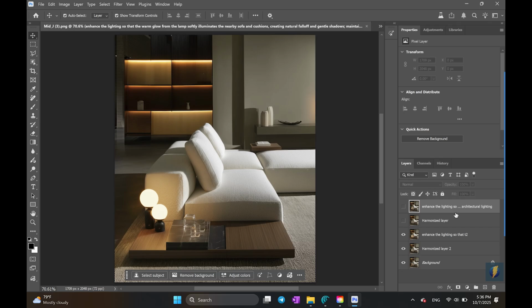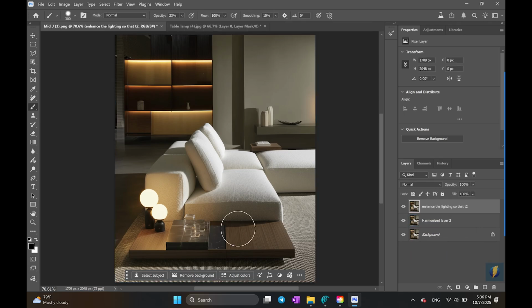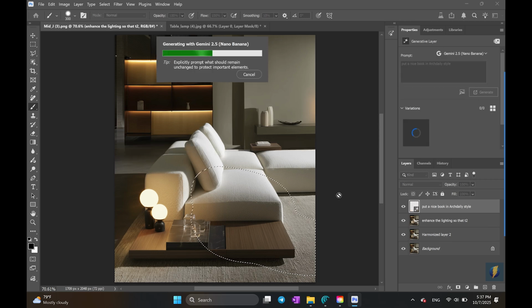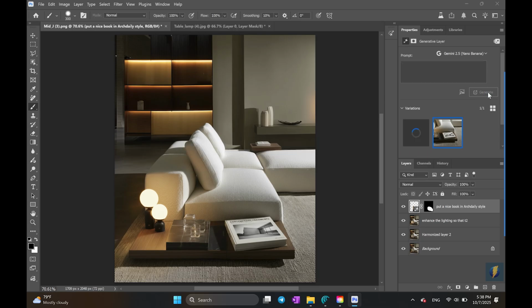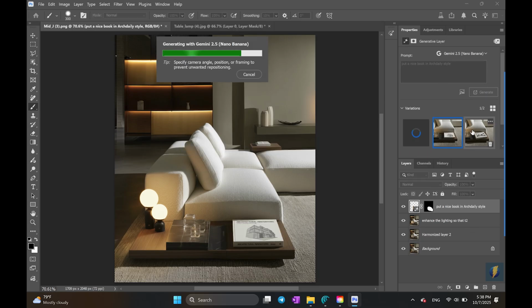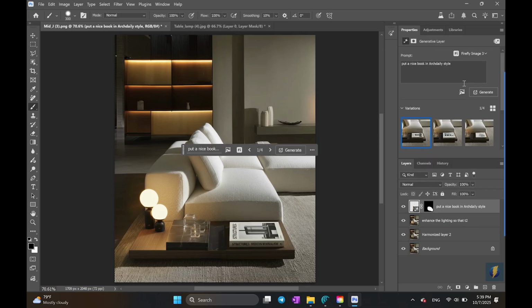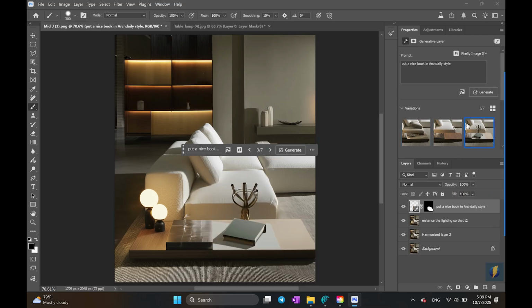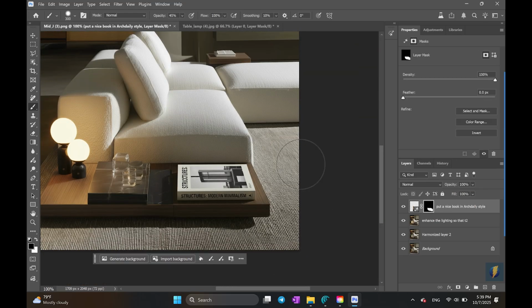And the next thing, I want to add a nice book. So put a nice book in ArchDaily style. Okay, I'm going to try a few variations. I like this one. For example, let's try here with Firefly, just to compare. In this case, yeah, it's better to go with Nano Banana.